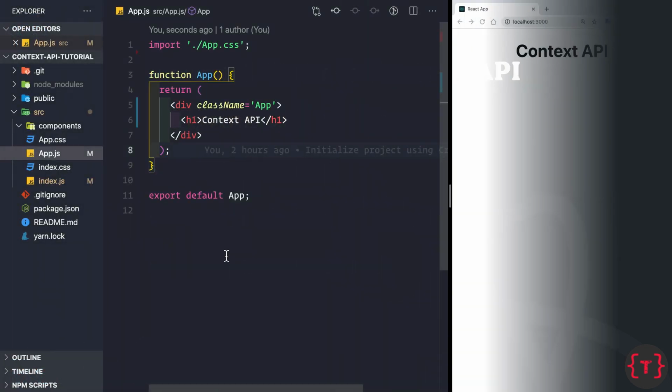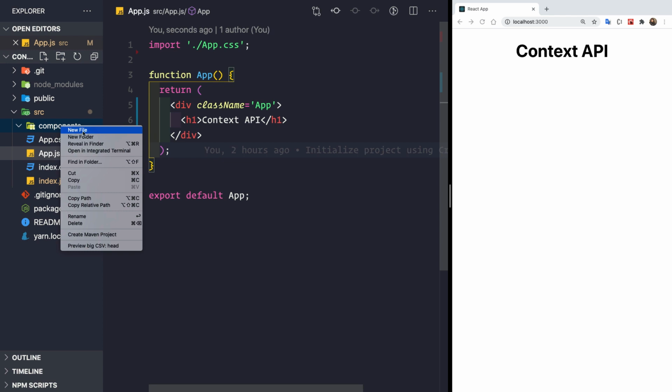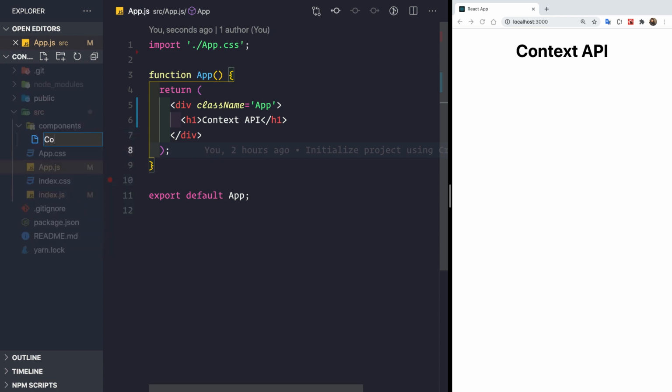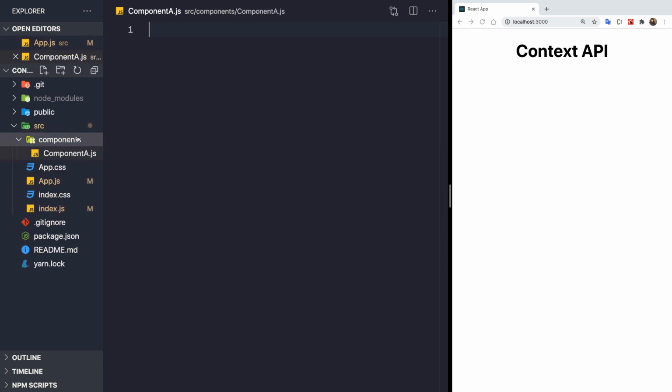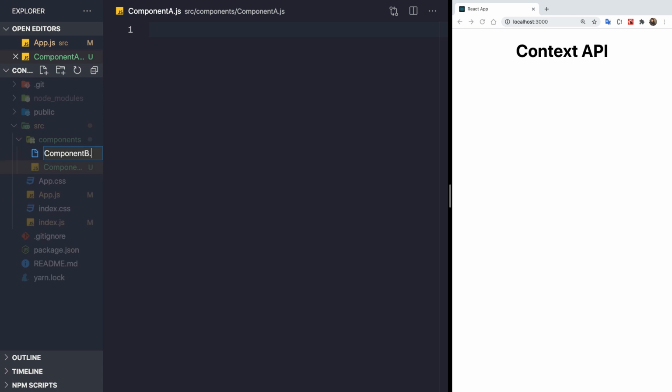Okay, so here I've created a very basic React application and we only have this app.js file and this index.js file. So firstly, to understand what global state means, we need to create a couple of components inside this components folder. Currently it is an empty folder. So let's create a new file and call it componentA.js. And similarly, we'll create two more components, that is component B and component C.